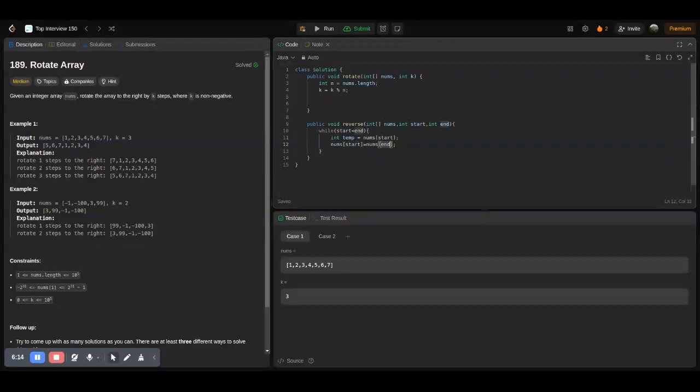Okay. And then what would I want? Nums... Oh, why did you go up? And nums of end would be equal to temp. And then you go start plus plus and end minus minus. And that should give you a reversed array, right?